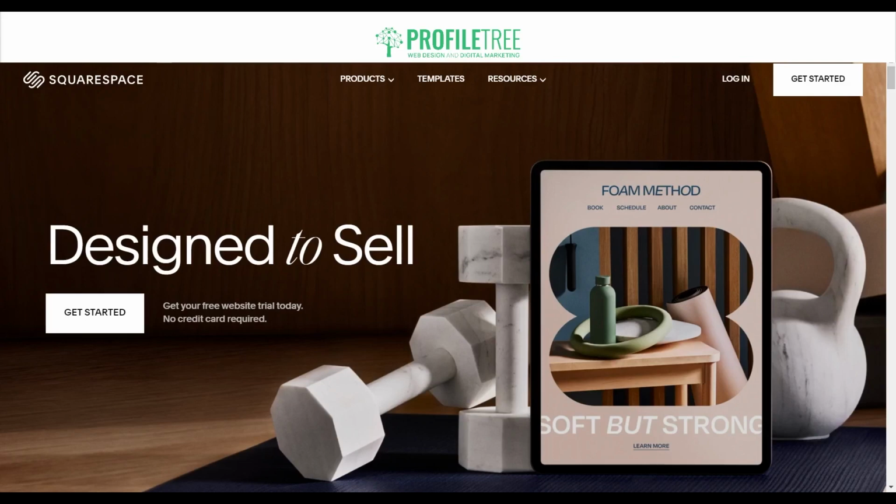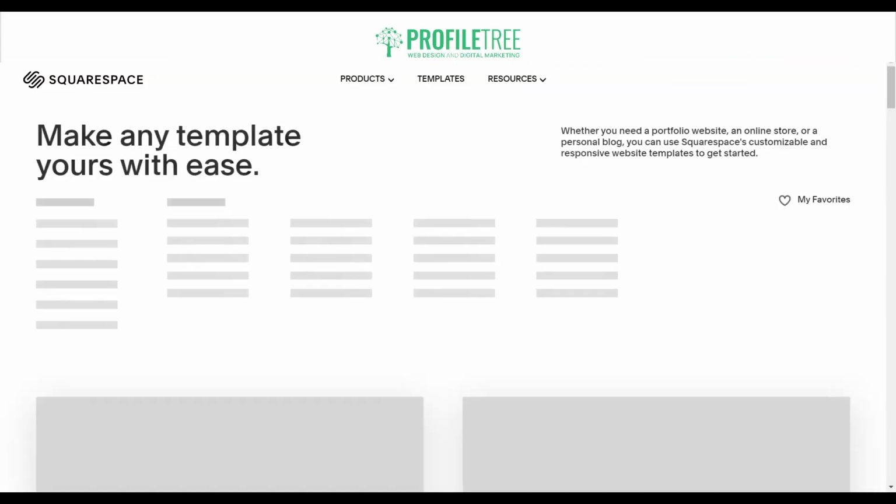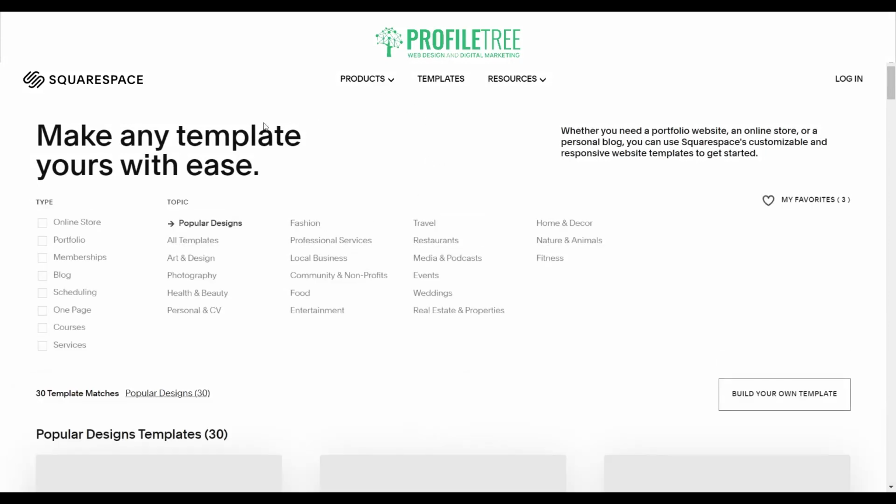So now that we have an overview of the different products that Squarespace has, as well as the pricing plans, and we just had a general overview, we'll go ahead and start with the website build. So go ahead and select Get Started on the top right. This will link you directly to the different templates that they have to offer.